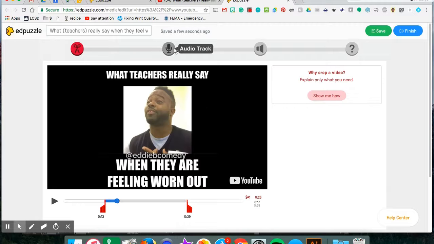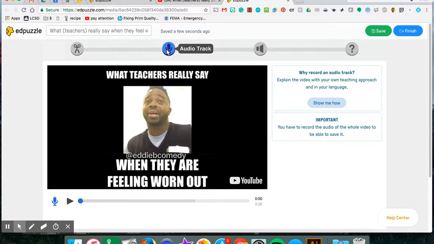The second feature that you can do is to add an audio track. Now, if you have a video that has some great visuals, but the audio isn't exactly what you like, maybe it's a funny accent or it isn't the most exciting, you can add your own audio track over it. So it would mute whatever audio is on there, and then you can record yourself talking over the entire video. So that is adding an audio track.